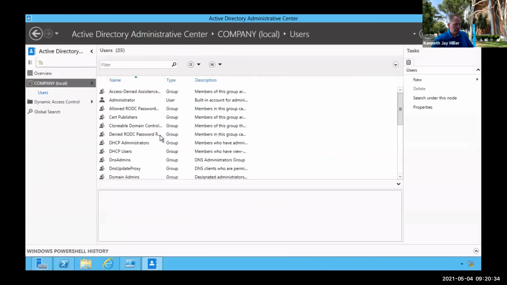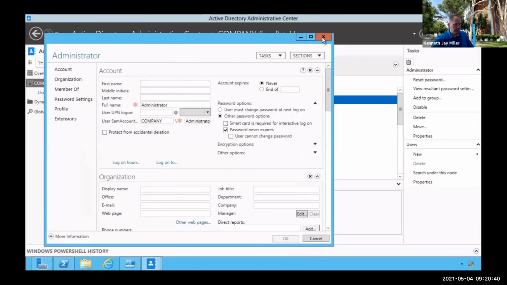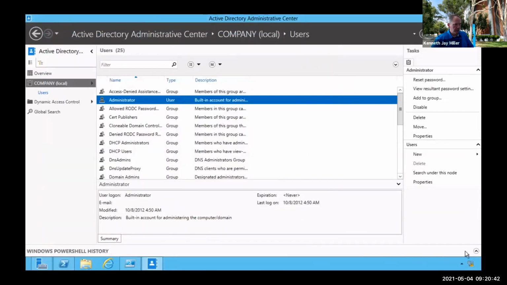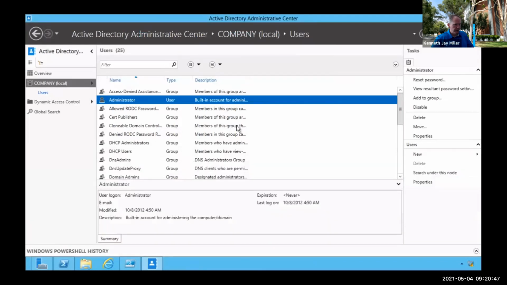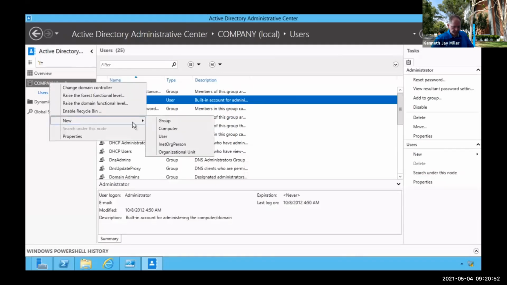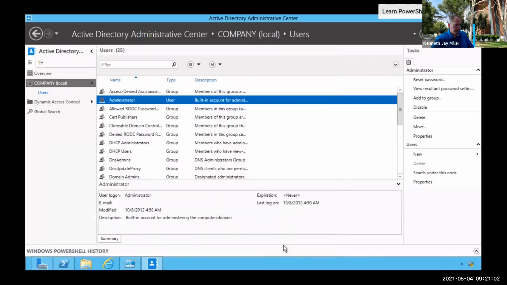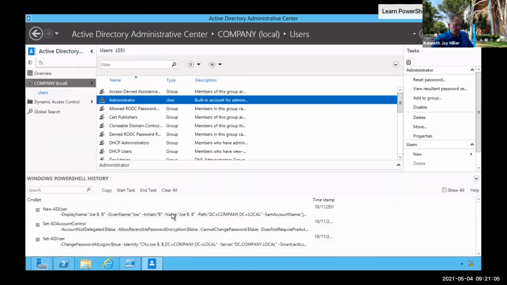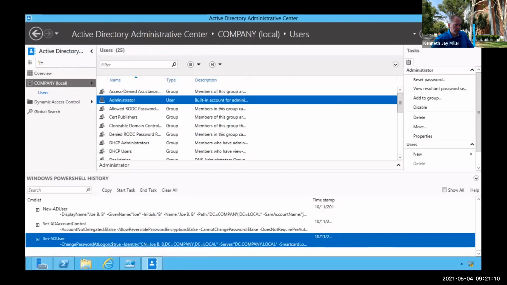So I can come in here and open up a user's properties, and this is a grand graphical user interface, and it's all nice and pretty, but look at the bottom: Windows PowerShell history. These are the commands that get run to accomplish whatever tasks I'm performing. So if I want to create a new user, for example, and I click OK, a PowerShell command actually ran under the hood to do that. New-ADUser, Set-ADAccountControl, Set-ADUser.